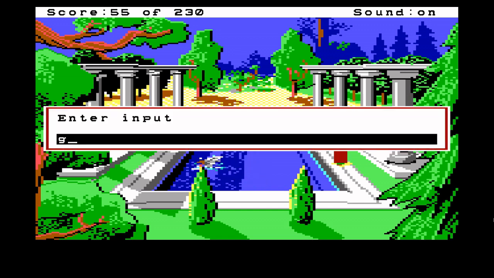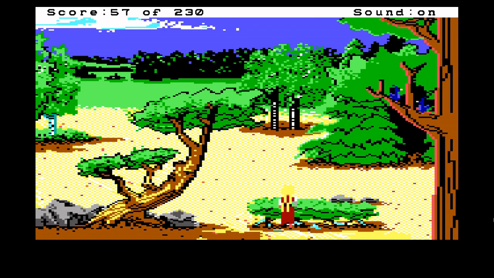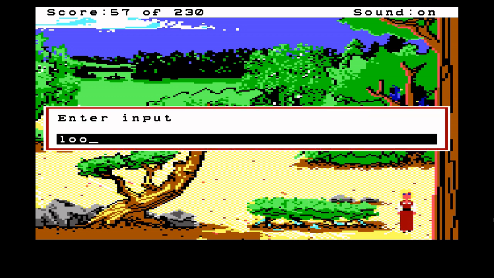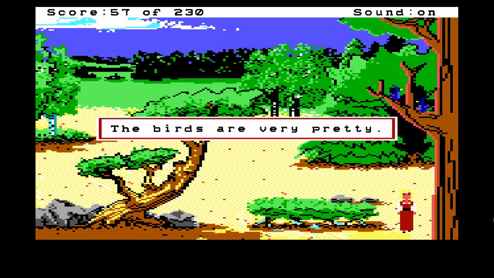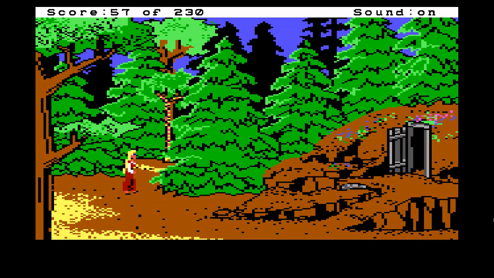Well, Cupid will always get startled and fly away. Nothing to do about that, but at least I have his bow. And that's what I needed. The birds are very pretty. I have been told that these birds would never appear in the SCI version.